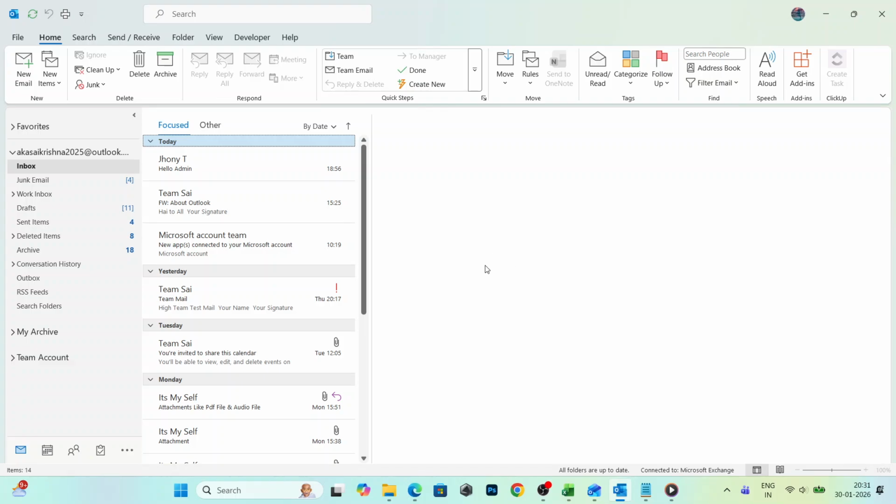In today's video, I'm going to teach you how to delete an email account from Outlook 365. By the end, you'll confidently remove an email account from the Outlook desktop app without affecting the actual mailbox on the server. Start by opening Outlook on your computer.